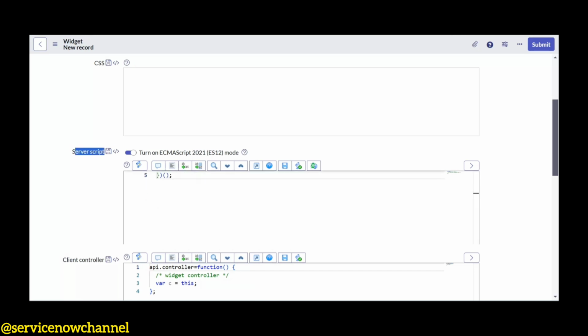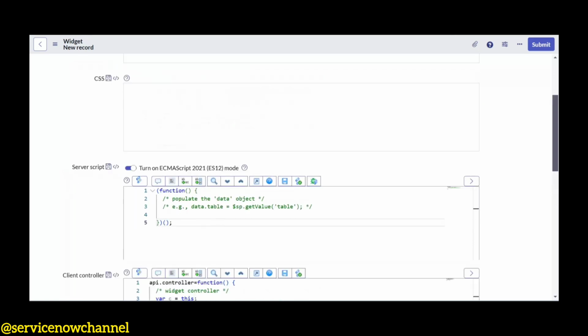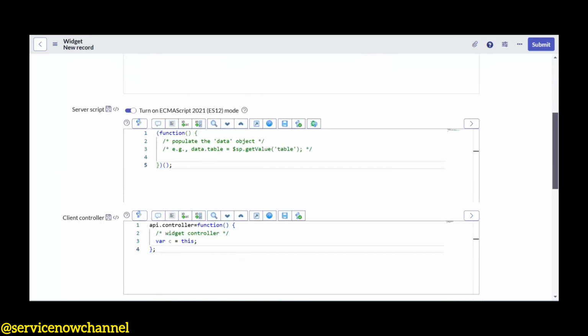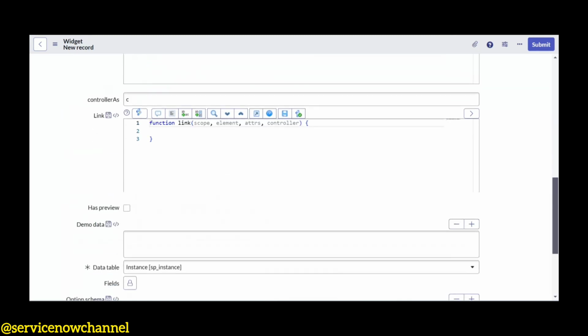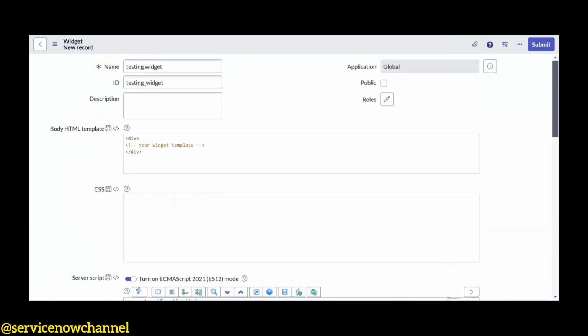And the client controller is used for the user interface. It interacts with the HTML template and server script to fetch data dynamically also. So this is the role of the client controller. And the link, we saw all this before, right? So I will create one widget now. Let's see how we will create a widget.